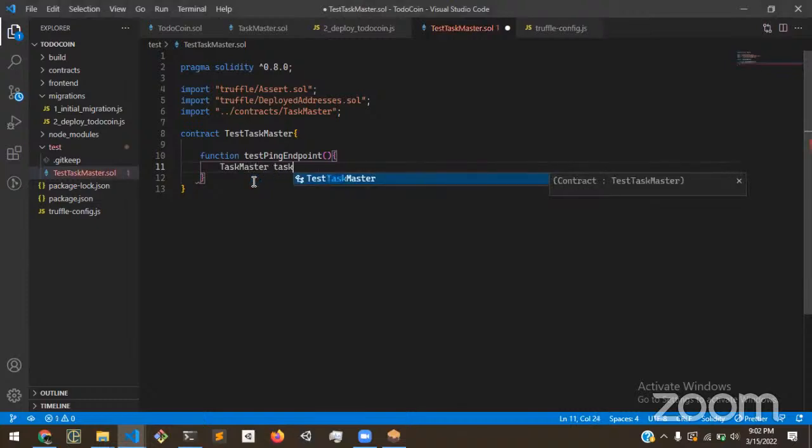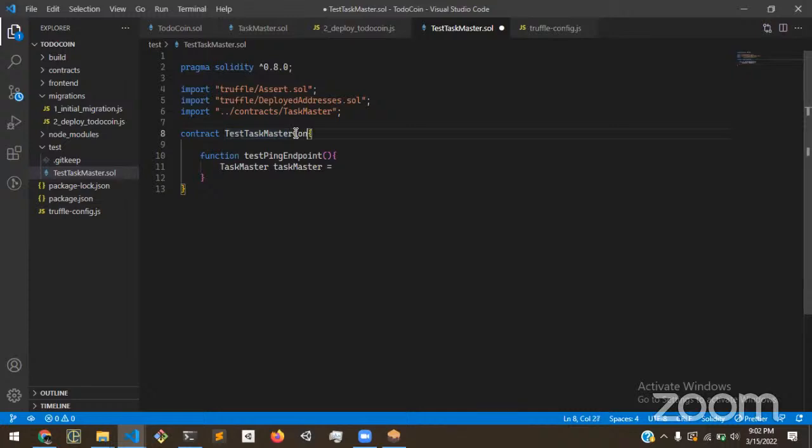Must we name it the exact variable we named it in the contract? It isn't necessary to be the exact same name, but in this case, I'm creating an interface or a new data type. So this part is necessary, but this isn't necessary. You could have called it TaskMaster contract or whatever.